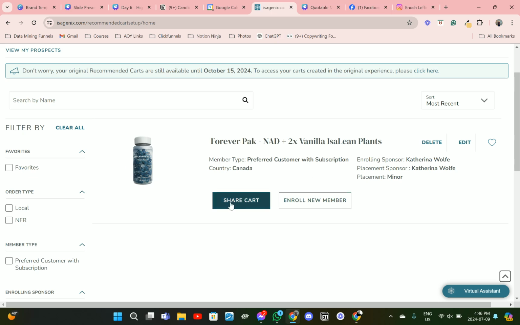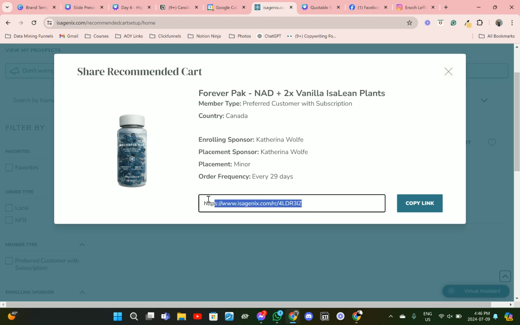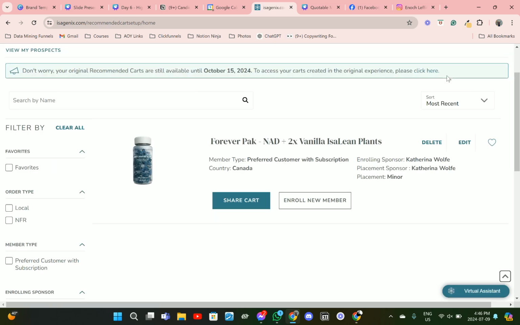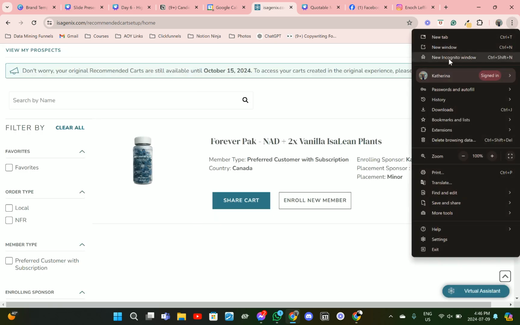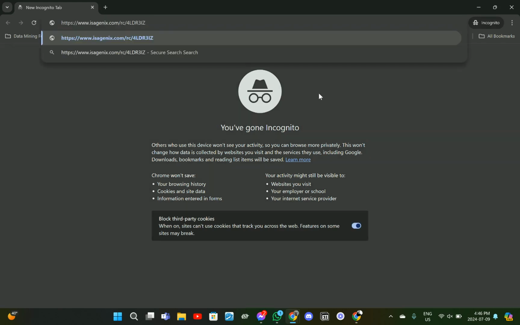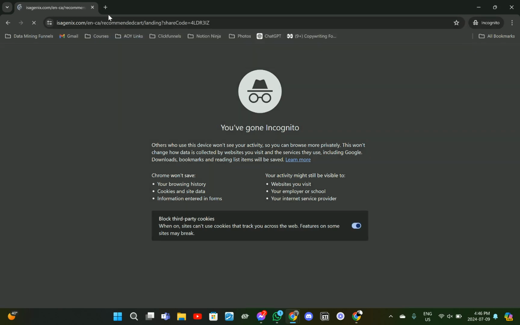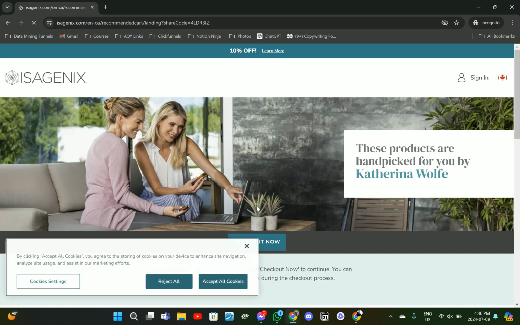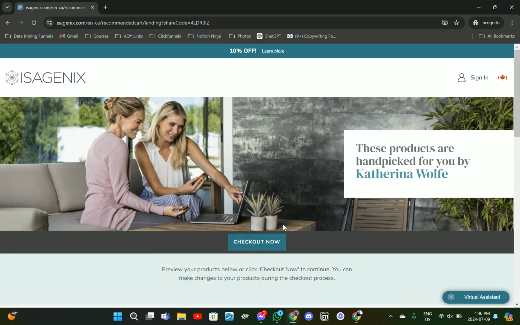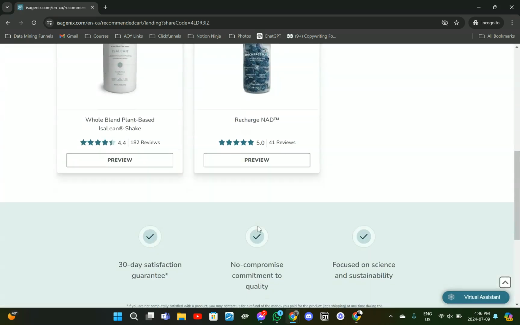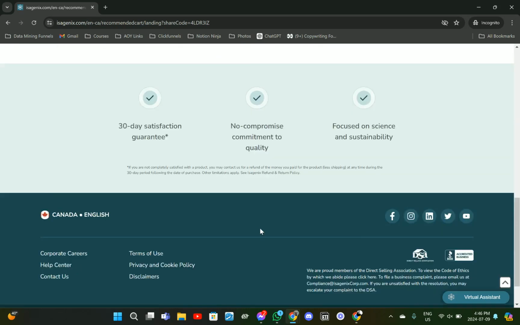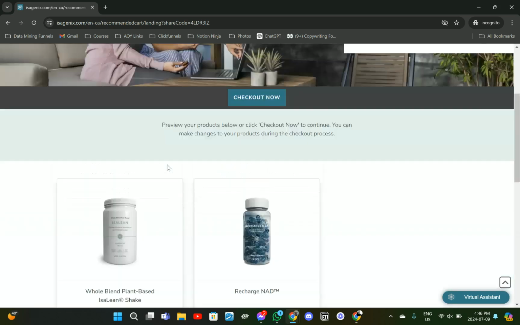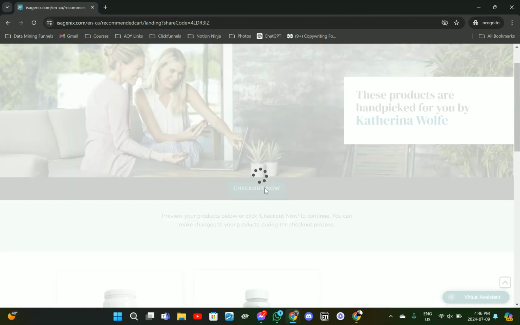And then what you do is you click share the cart, and this is your link. This is your link for this recommended cart, and you send this to anybody, and I'll show you what this looks like on incognito. To someone who's not a part of Isagenix, they go through here and they're like, oh, these products are handpicked for you by Katharina. Okay, 10% off. Cool, I like it. And then these are the products. I like it. No compromise, 30-day satisfaction. It's going to Canada. Okay. And then let's check out now.